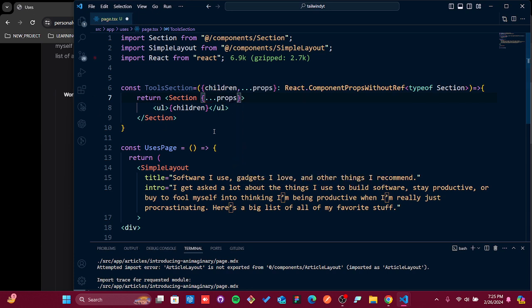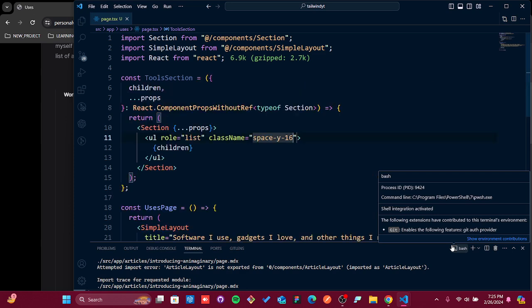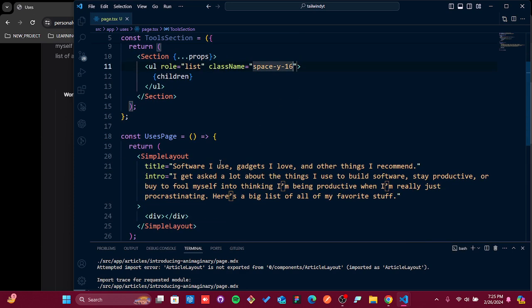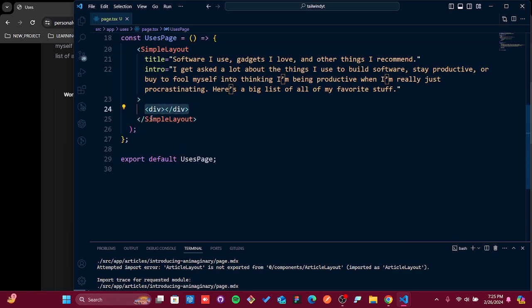Okay, so the section will take the props, and in the ul it will take the role, and that role will be a list, and for the class name it's going to be space-y-16. Okay, so now that we have the tool section, we can come over here in that div. Also remember, we previously did that space-y-20.